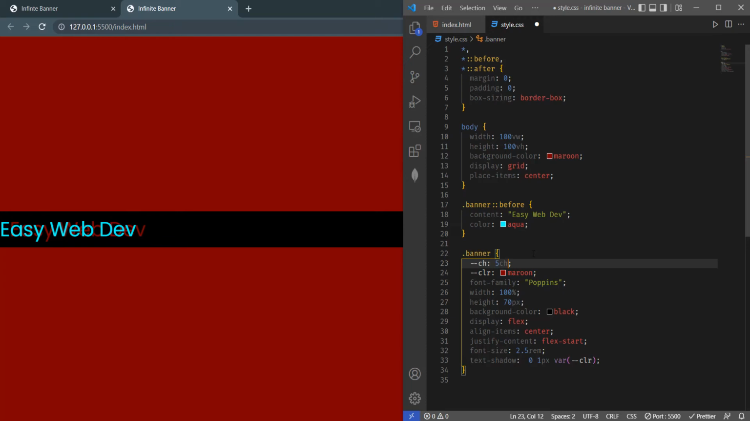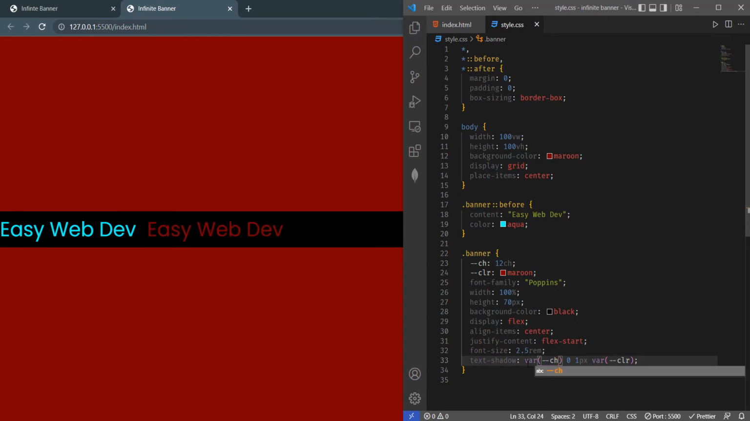Ch is the unit which is equal to the width of a zero. So how do we calculate how many ch we want? We can calculate it by using the words we have written. Easy web dev has 10 letters, but if we include spaces, it is 12. So we will give a ch of 12. Now if we take the x offset equal to the ch, it will work perfectly fine like that.